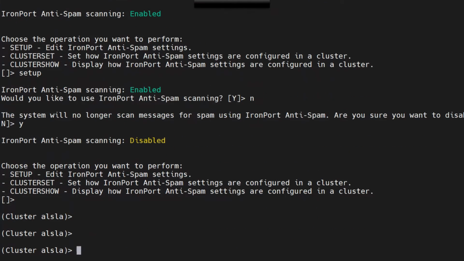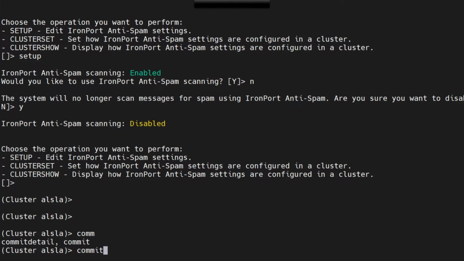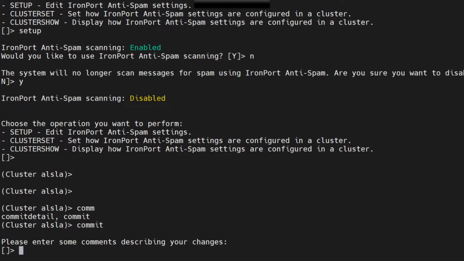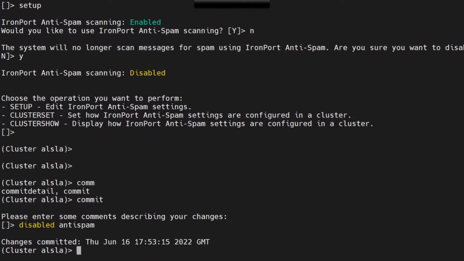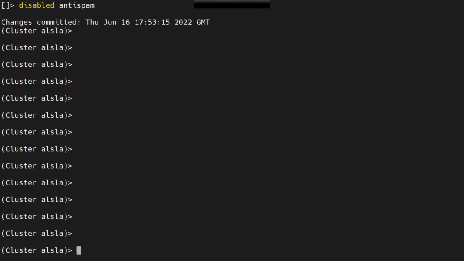Now, obviously, I'll have to commit, right? There you go. Disabled anti-spam, and yeah, pretty much done. That's it. Okay, let me take it to the top.